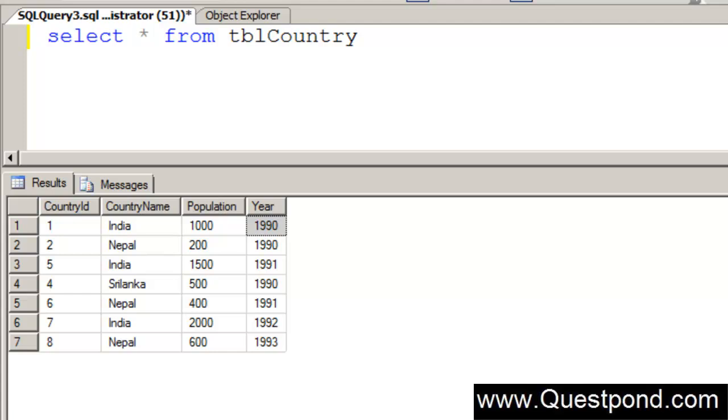You can see we have a very simple table here which has country name, population and year. India, for the year 1990, had a population of 1000. It's just a hypothetical figure. We have Nepal, and for 1990 Nepal had 200 population. For the year 1991, India had 1500 population.